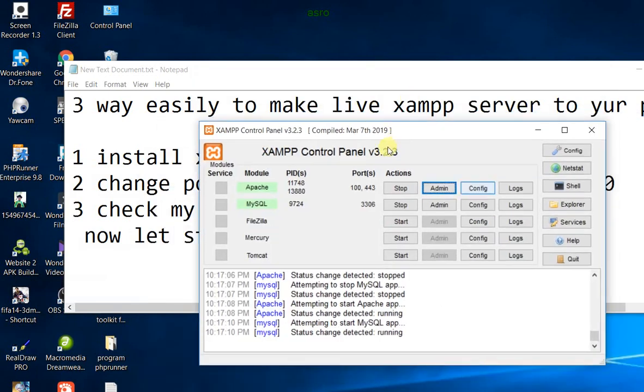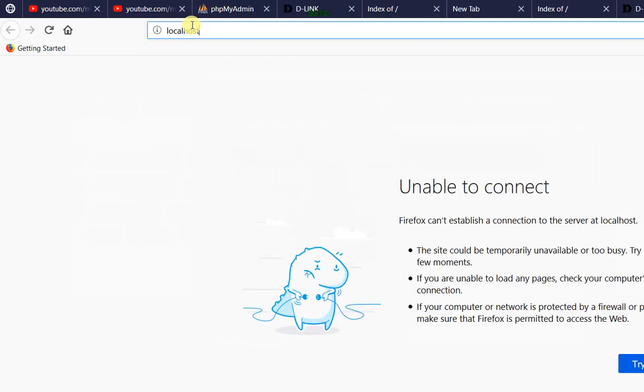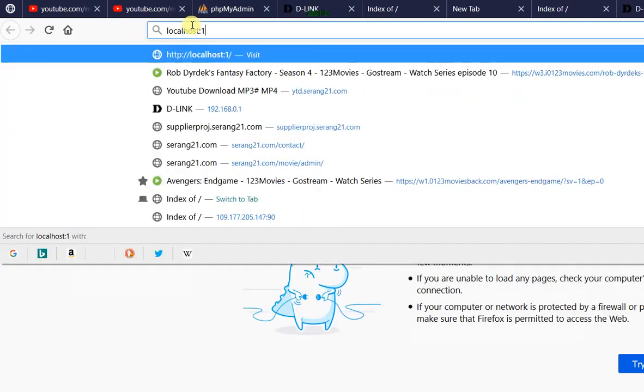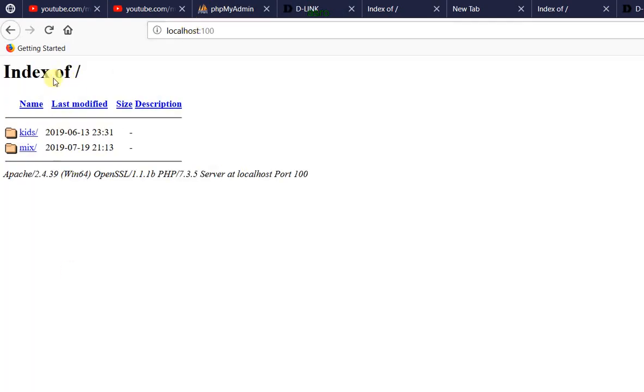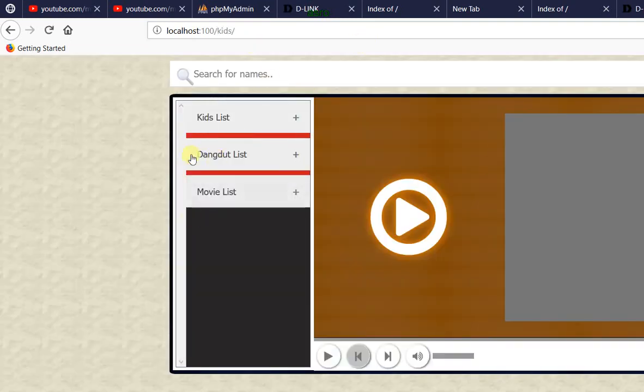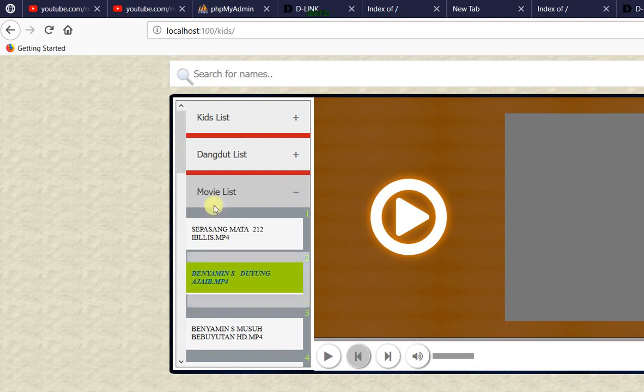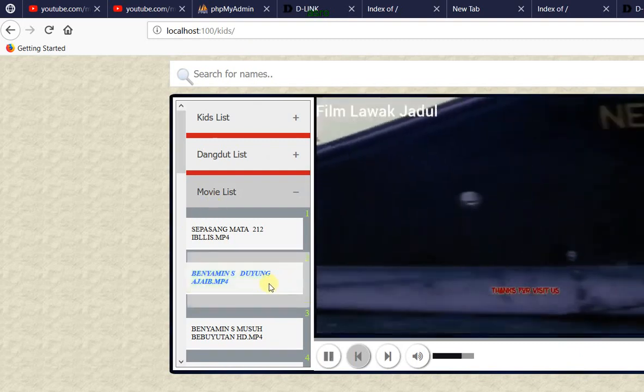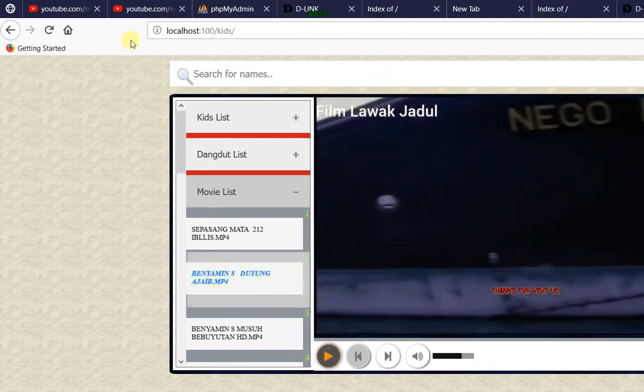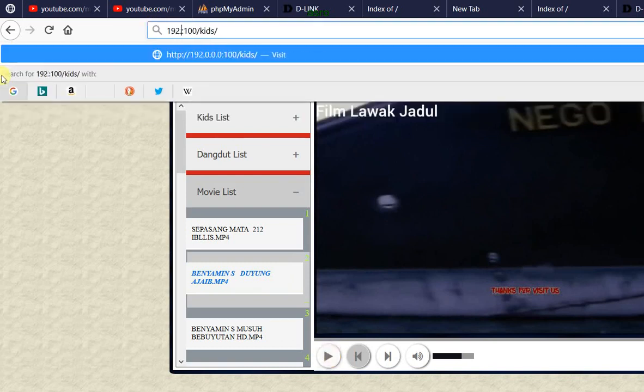Alright. Now I will go to localhost. This 100. So this I have to put here online. For example, this is the one. Otherwise, I will go by my IP.